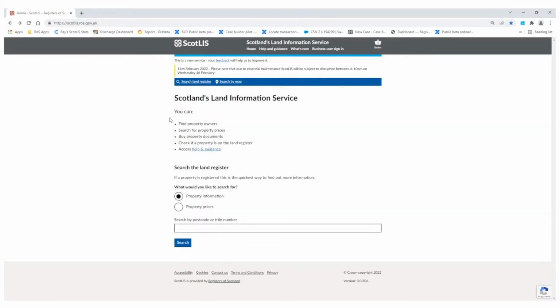Now, you can see here what you can actually do on the service. So you can find property owners, search for property prices, buy property documents, and check if a property is on the land register. And we'll be looking at all this different information in this video. So you can see down the bottom here, you can search by postcode or by title number.